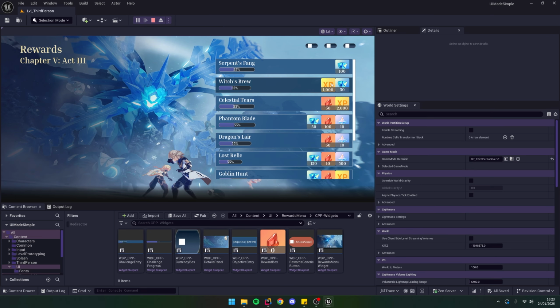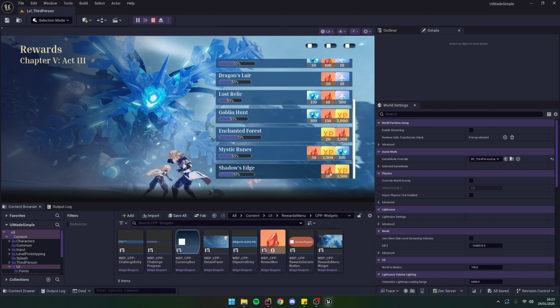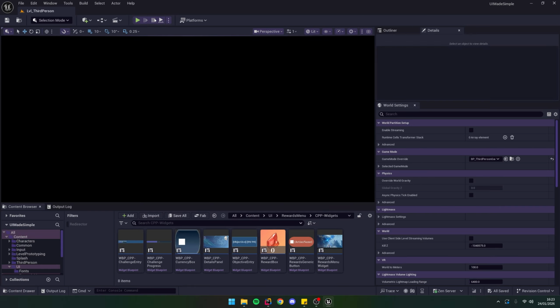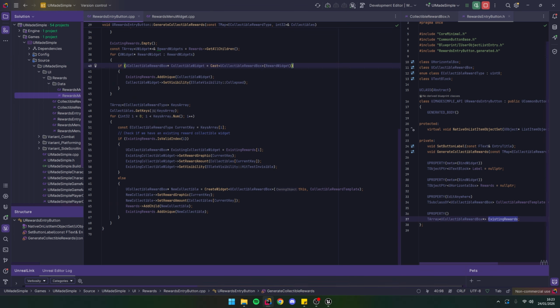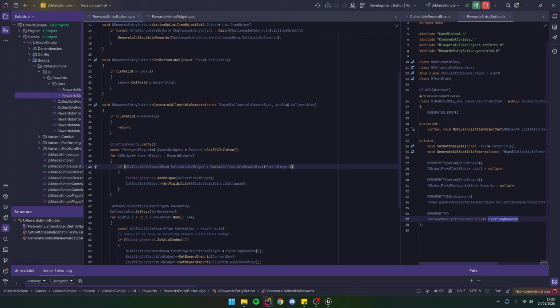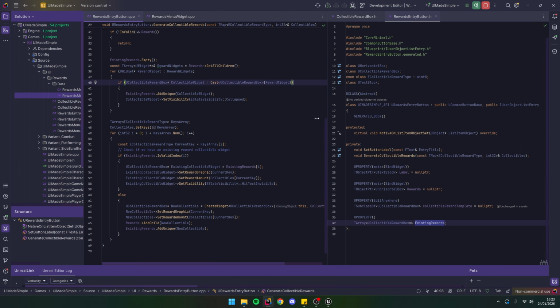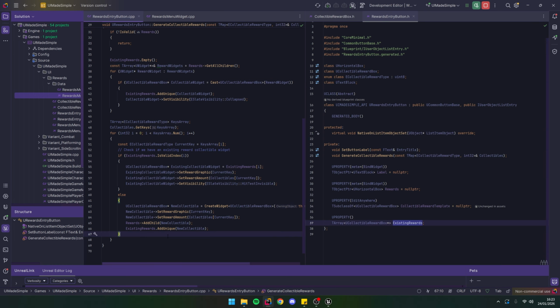Now, one thing that is bothering me a bit is the fact that these rewards are generated exactly one next to each other. They have no padding in between them, and I would like them to look a bit more relaxed because at the moment they're a bit crammed on top of each other. So I don't like that. Let's add some padding. If we head back to our rewards entry button, when we generate those widgets, then we want to pass some padding to them.